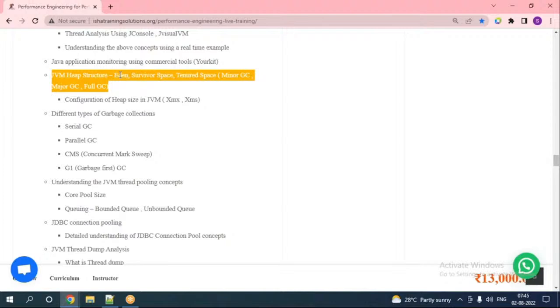I am going to explain it with a pictorial representation: how your object is allocated, how creation is happening, how the memory management is happening, how the memory promotion is happening, what is young generation, what is old generation, what is perm generation, what is minor GC, what is major GC, what is full GC. Like that we are going to discuss in a detailed way, guys.